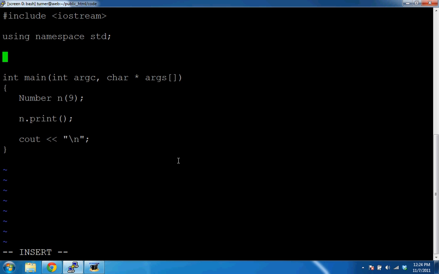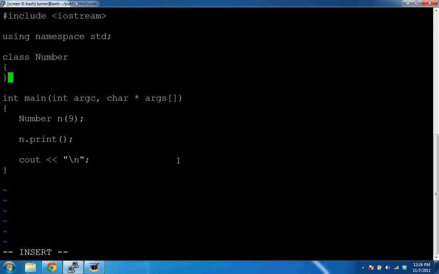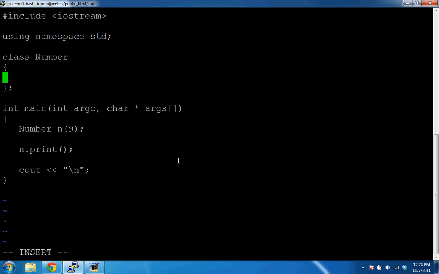Now here's the hard part. This is the part you have to memorize. We define a class called number. That looks like that. The word class followed by the class name, opening brace, closing brace, and then don't forget this semicolon.